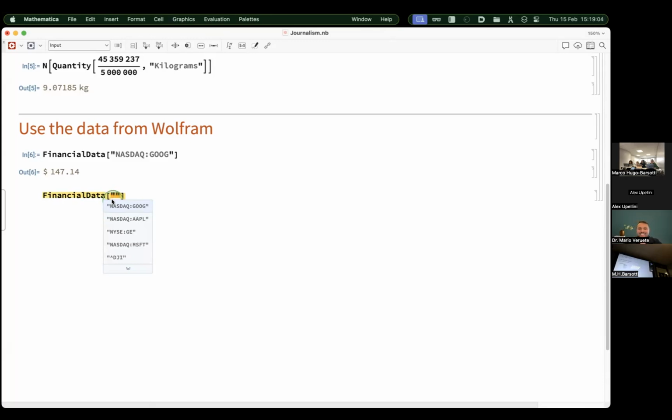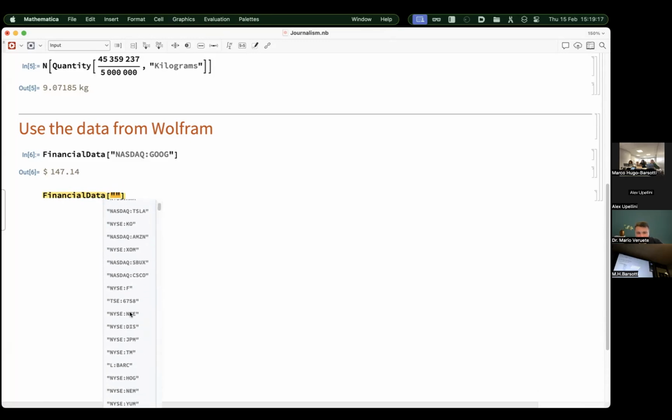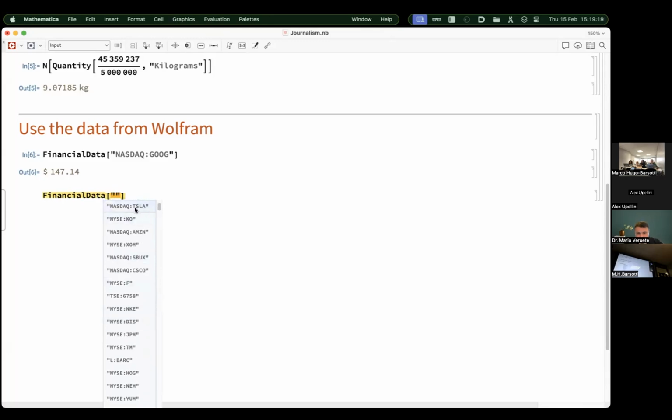guillemot, what's the name of guillemot? I don't remember. Well, you understand this symbol? I have many different options here. I can see the options. So, for example, this one is Tesla. This is Amazon.